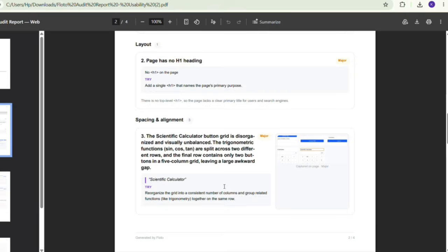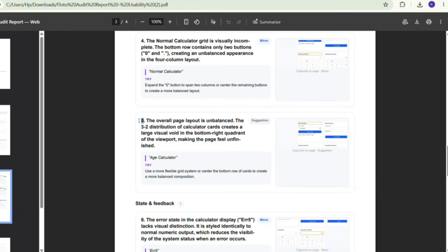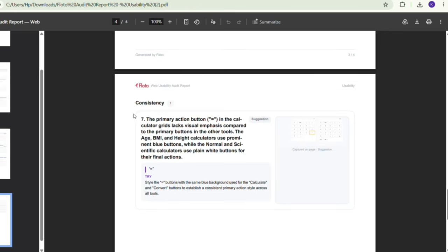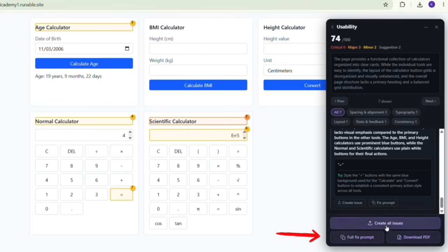Now here's the part I think is the most useful piece of this whole workflow. Instead of me reading through every single issue and manually figuring out how to phrase it as an instruction, Floto has a full fix prompt option. I'll click that, and it generates one structured prompt that covers everything the audit found, written in a way that's meant to be handed straight to an AI tool.